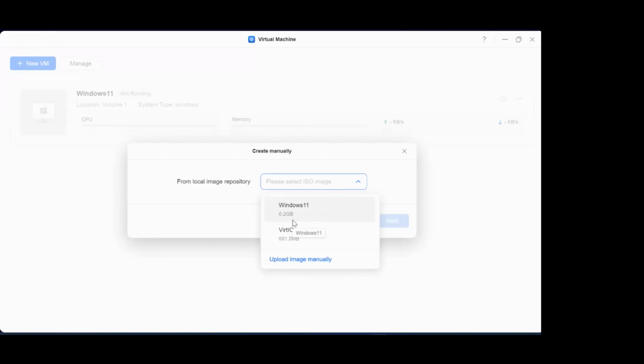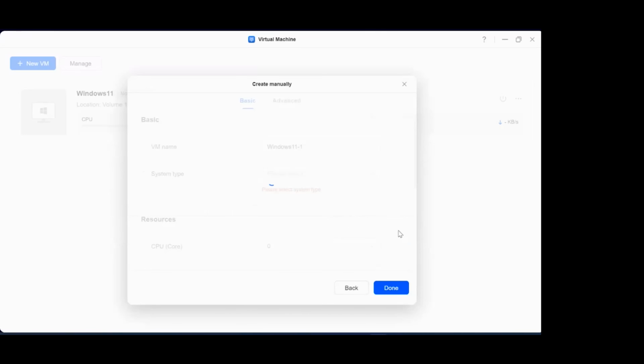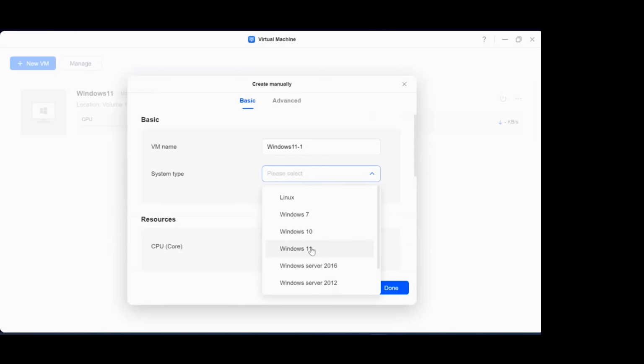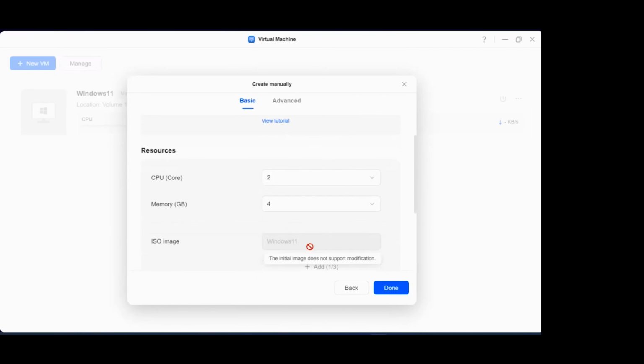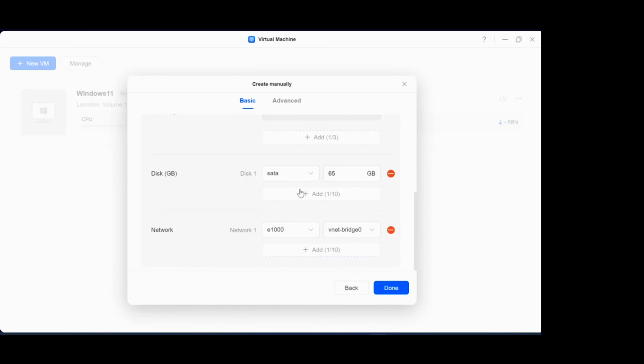So I have a Windows 11 and a VirtIO ISO uploaded. Hit next. Select which volume. Hit next, and then you can select what type of VM it is, and then you can start adding how many cores you want on that particular VM, it's a 10-core machine, how much memory you want on that VM, and then disk setup and network setup as well. You can also use VirtIO on these if you want better performance.